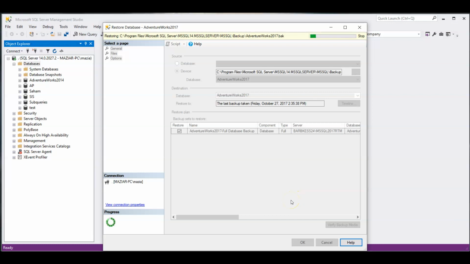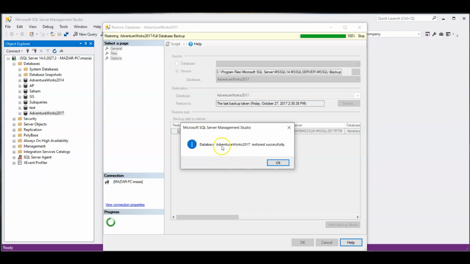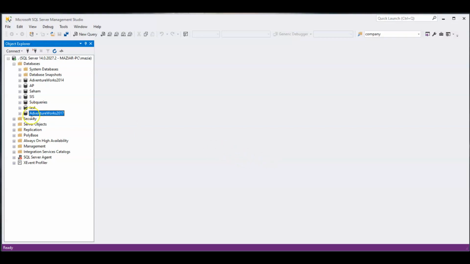Just we need to wait a little for the backup database to be installed and to be restored. The database AdventureWork 2017 restored successfully. The 4th time that I'm hitting OK, and now you can see the database here. If you didn't see the database, you just refresh your Object Explorer and you will see the AdventureWork 2017 folder. And that's it. Thanks for watching and bye.